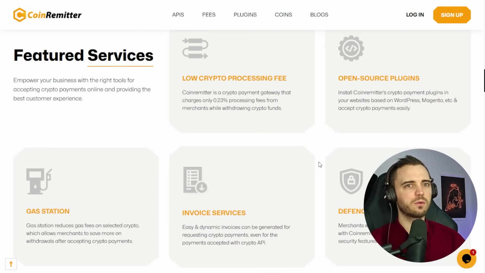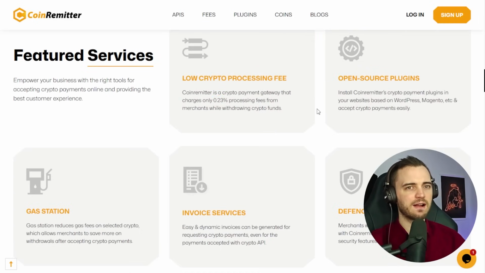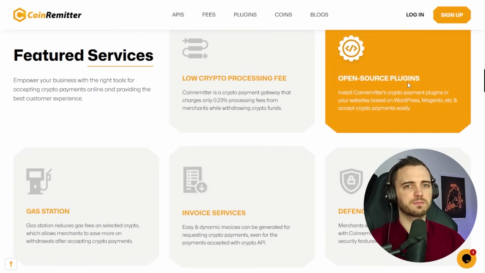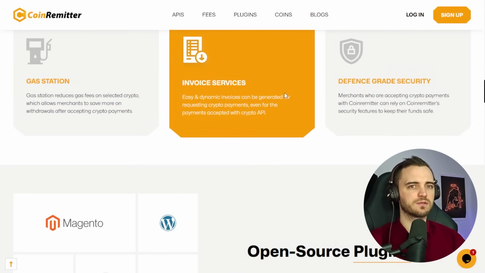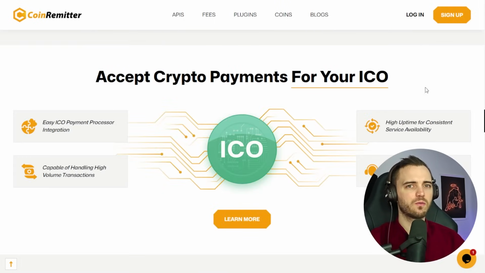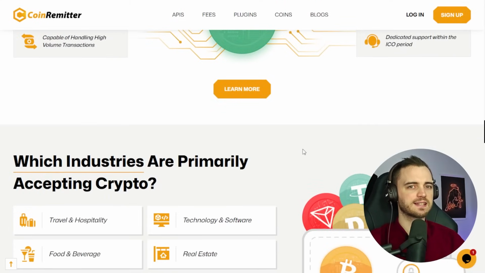Now, the reason why everyone is coming over to Coinremitter here is because of the low processing fee at 0.23%, whereas other pre-sale widgets out there will probably charge you ridiculous amounts as high as 15 or even 30% of your pre-sale. They also have a bunch of open source plugins that help you integrate with sites like WordPress, Magento, and many more. They also have some of the best security out there, and they even allow for invoices as well, so you can stay compliant. So with your initial coin offering or pre-sale here, this is probably the easiest way to get set up and have that displayed on your hero banner on your homepage.